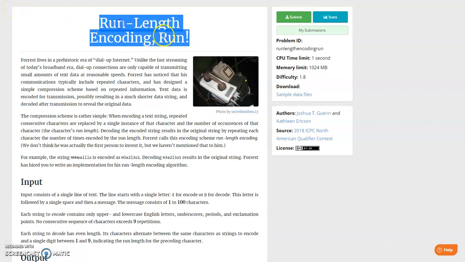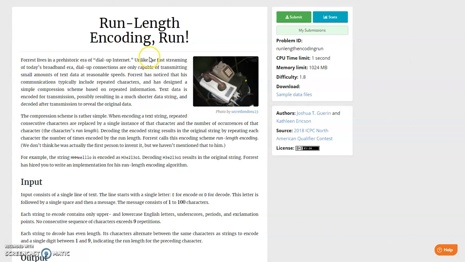This is Andrew. Today I'm running through the problem of the week, run length encoding run. Hopefully you guys know the drill by now because it's been like a year. I'll read through the problem and then we'll go through some code.